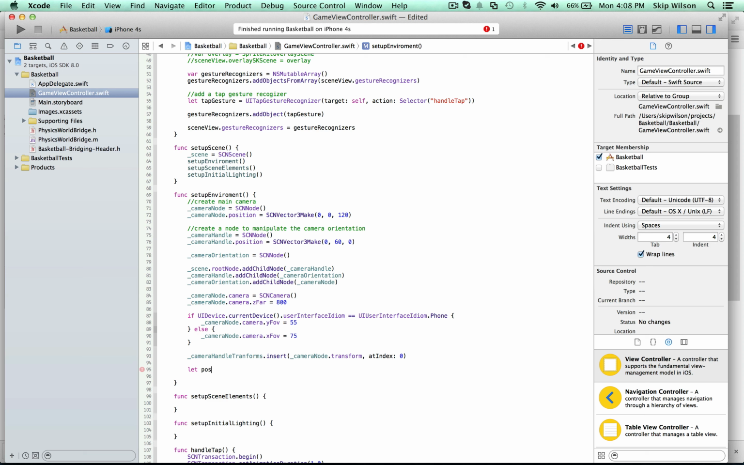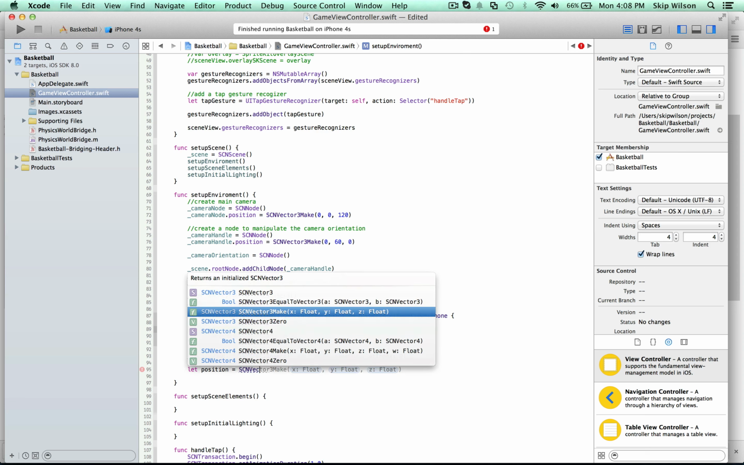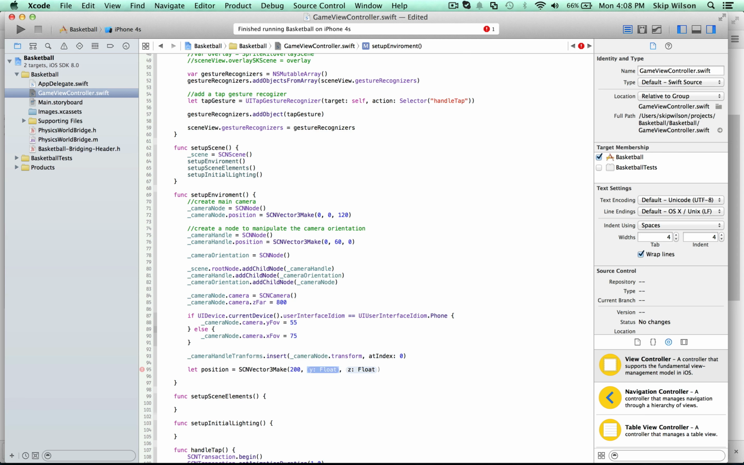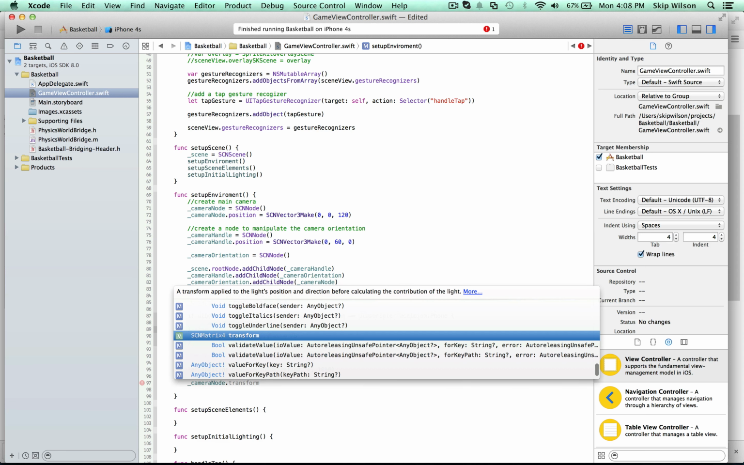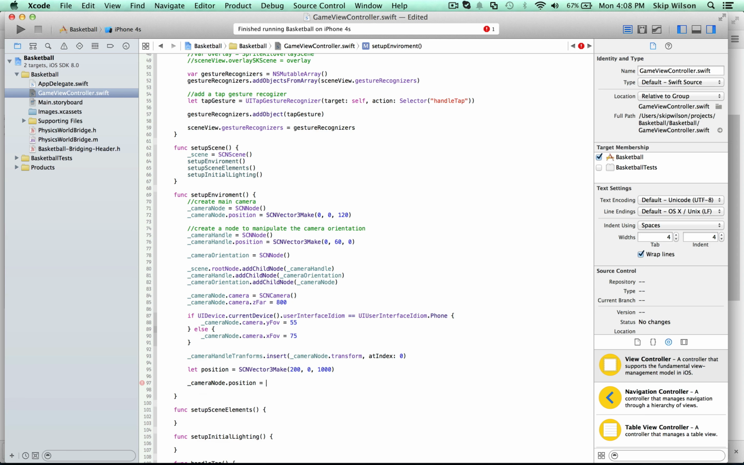What we're going to do is create a position here out of an SCNVector3Make. Place this at 200, 0, and 1000. And what we're going to do is take the cameraNode's position, the current position that it was at, and set it to be that position, but we're going to add 150 for the Z index so that it's even a little bit farther out. So we'll say SCNVector3Make 200, and we're going to do position.z plus 150.